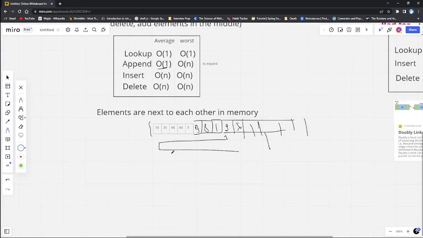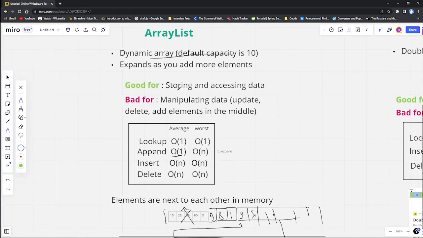So let's say I want to insert an element right here in the middle. This operation can be very slow because, as you know, in arrays the elements are next to each other in memory. At the memory level, these elements are literally next to each other. So when we try to add a new element or delete an element from the middle, it can be pretty slow.